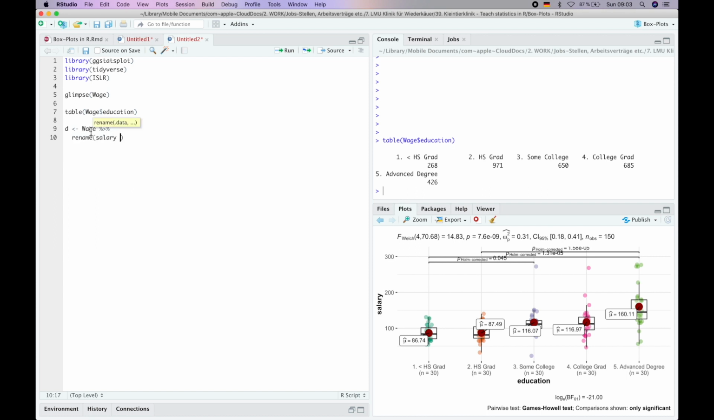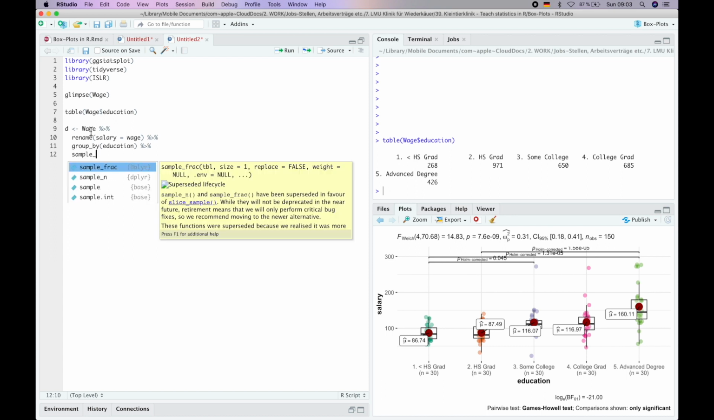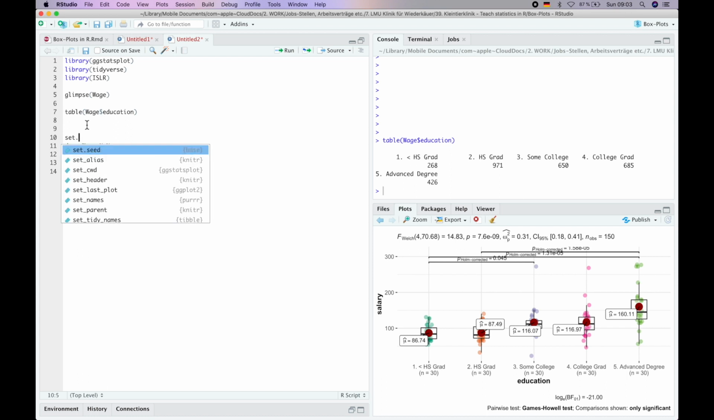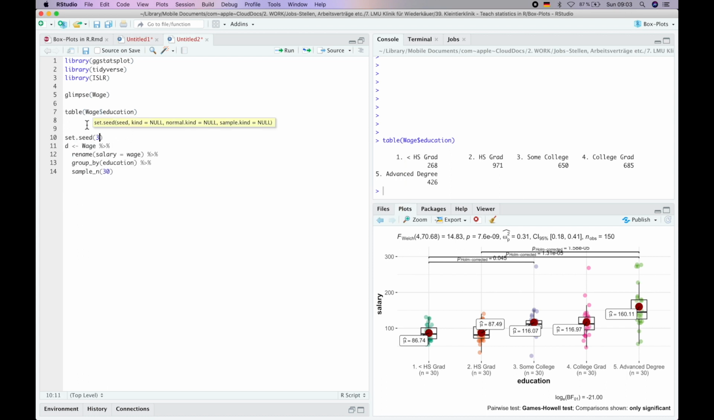So for this, I took the wage data, just renamed it as D, and renamed the wage column to salary. Then I grouped by the variable education and selected only 30 of the observations from each level. However, since the sample_n command would randomly select a new 30 observations every time we execute this command, we have to set the seed to some particular number. In this case, I have set it to 3. So you can execute the same code and get exactly the same result.